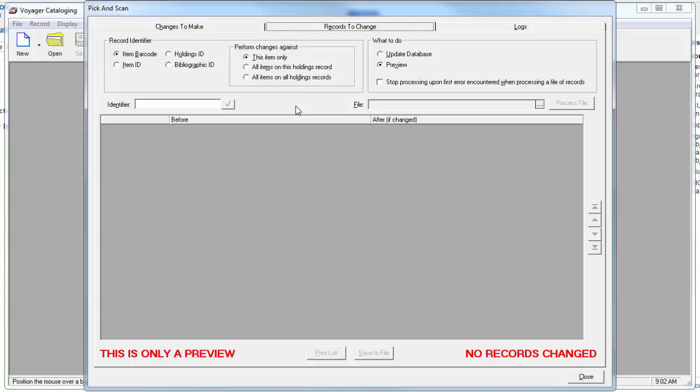I should mention that because you're doing a large volume of work with pick and scan, there's the potential to mismark a large number of items at the same time. Luckily, the new version of pick and scan has some features that should prevent you from doing this.